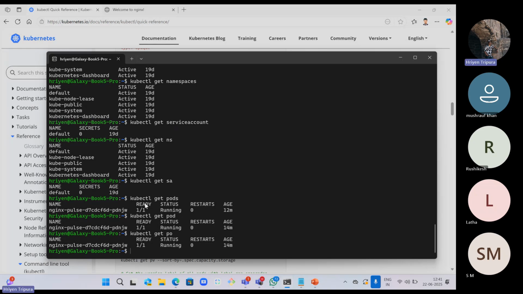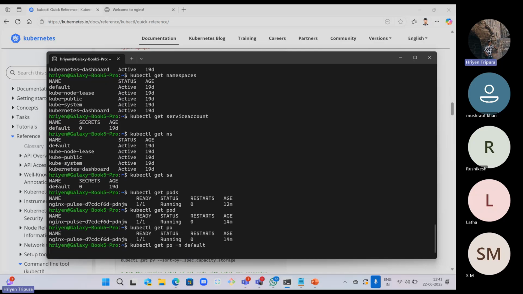Now we are good with the pod, but technically, if I have multiple namespaces, how do we know which namespace it belongs to? That is why I have to specify the name of the namespace. In my case, that is the default namespace we have, right? Now, if I type here, we have this.